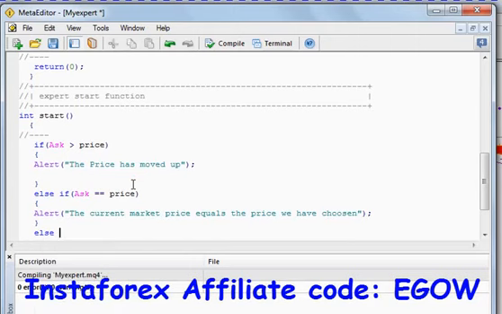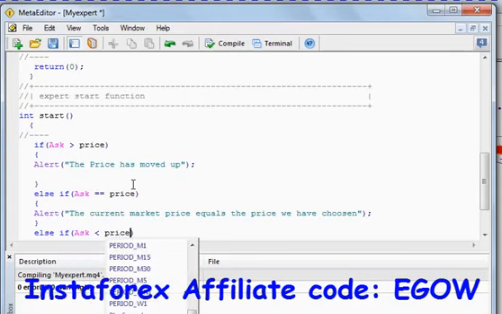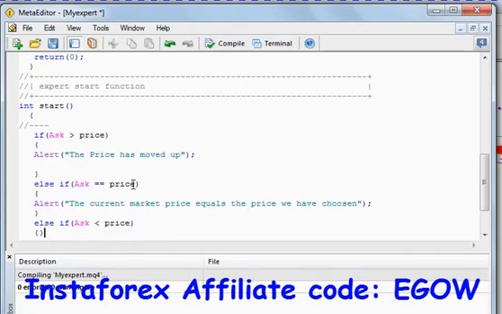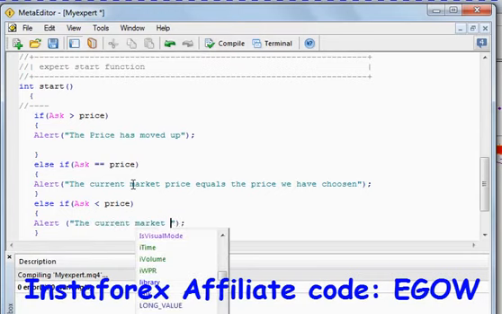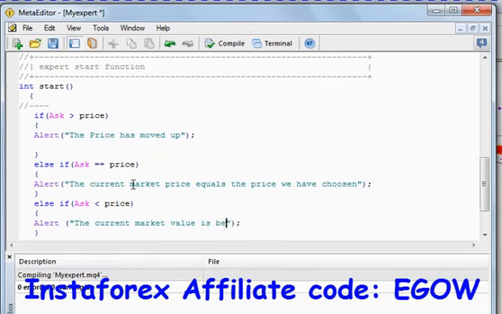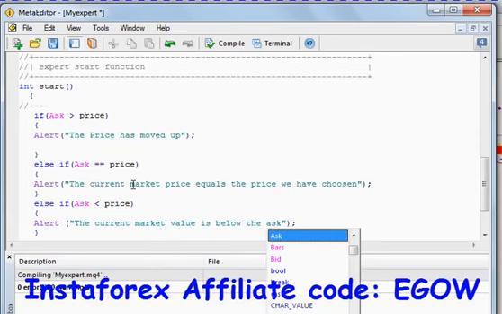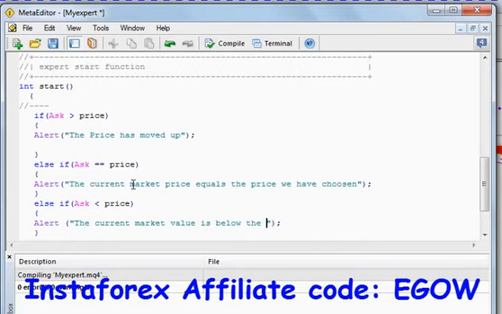And the third condition, if ask is less than the price, it should alert us: the current market value is below the price we have chosen.